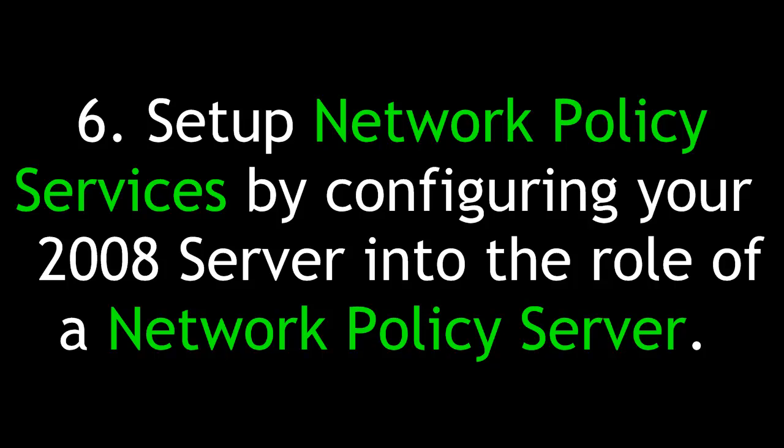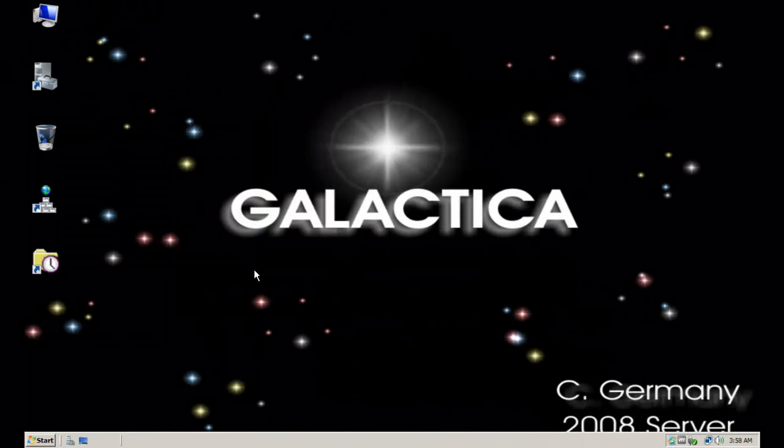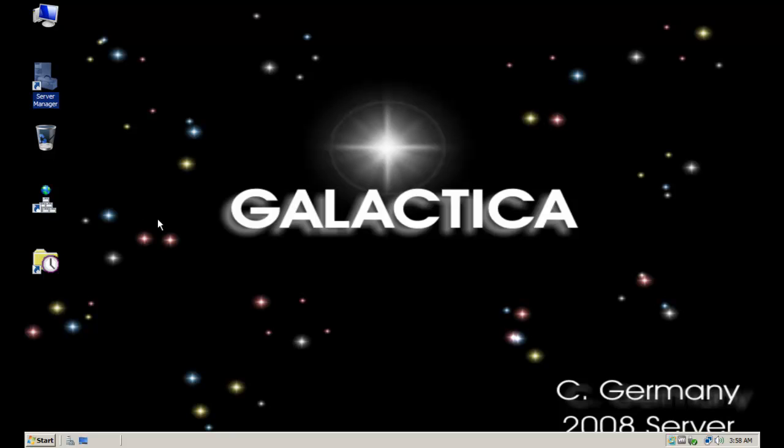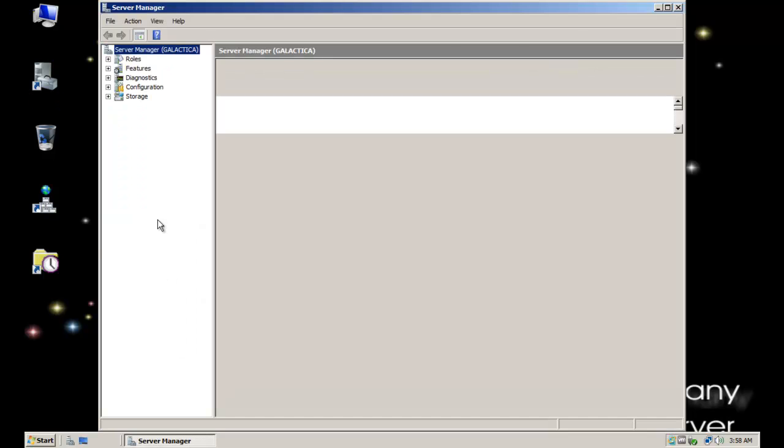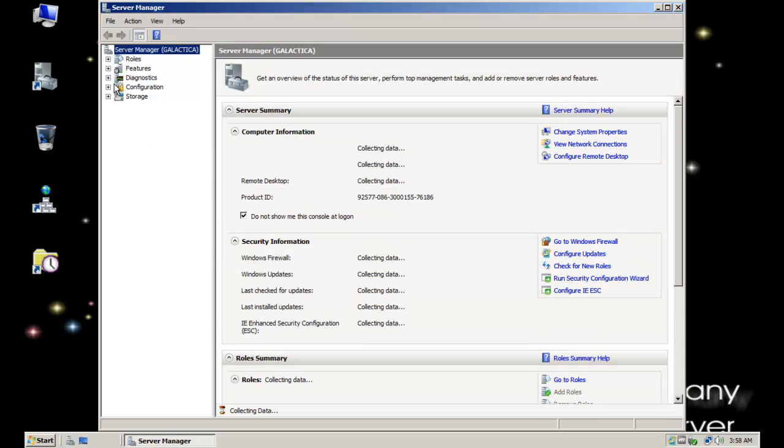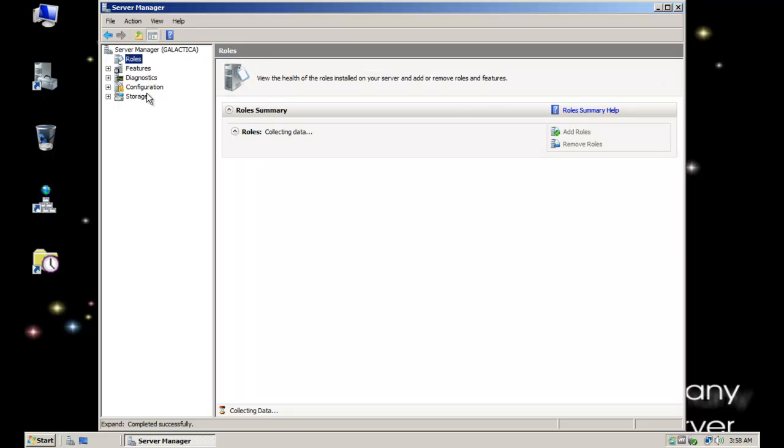Step 6. Set up network policy services by configuring your 2008 server into the role of a network policy server. So once again, I'm going to open up Server Manager. And this time I want to implement NPS. So I'm going to go to Roles.